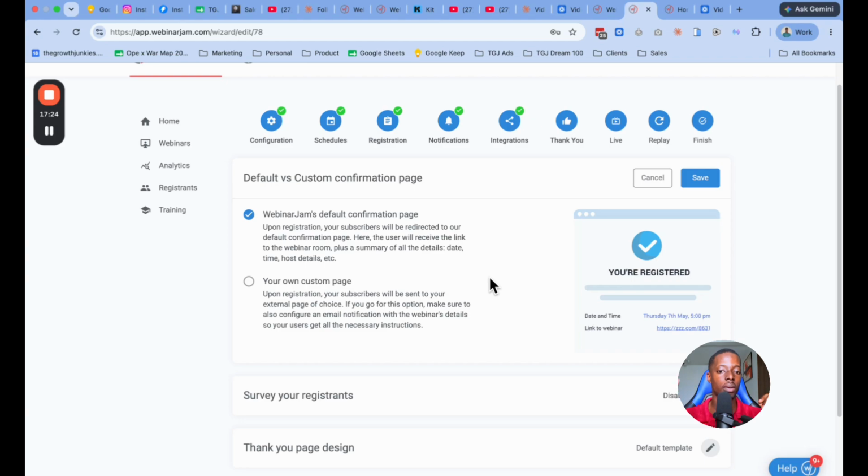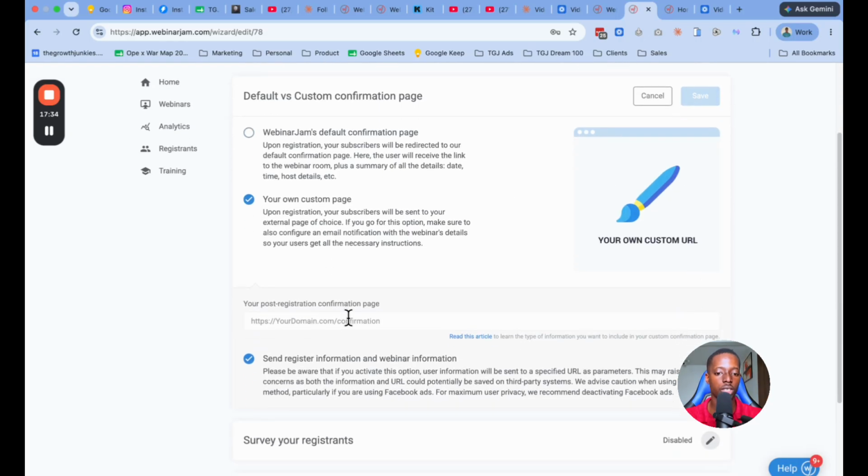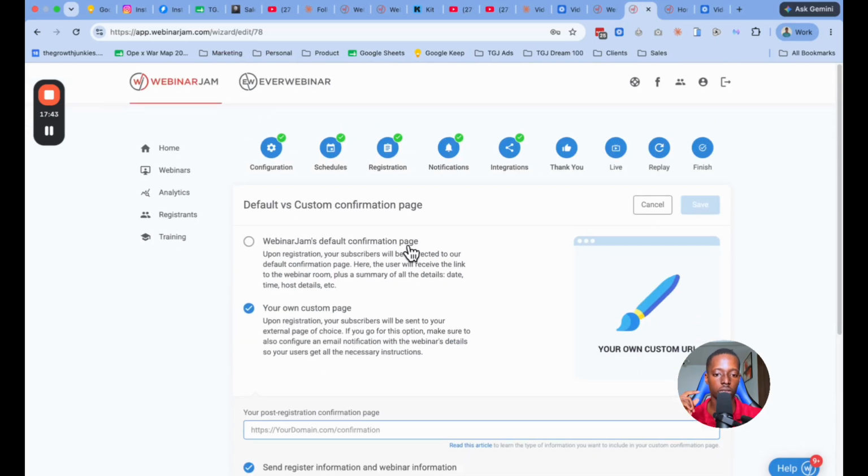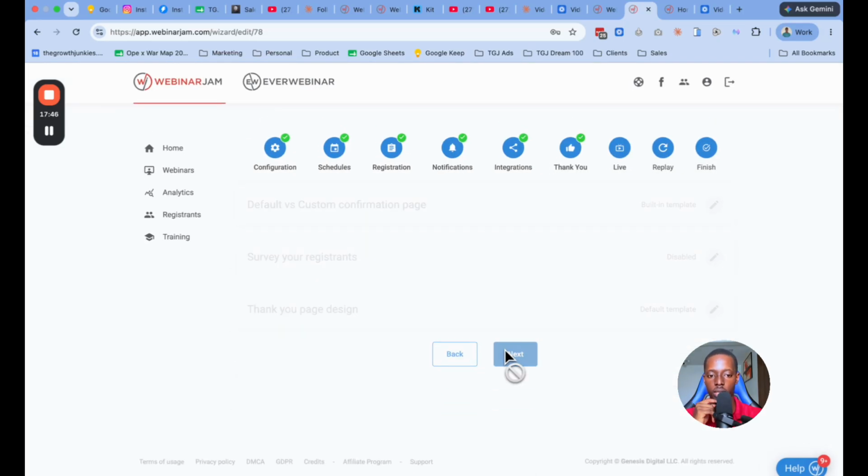So those are the three main things that you ideally want to have on your confirmation page. You can't build that in WebinarJam. You have to build that separately. Once you build that page, you would choose your own custom page here, and then you just paste the link here for sure. You don't need this one. It just adds more friction. And then you don't need this one as well. So we do that, and then we go to the next page.